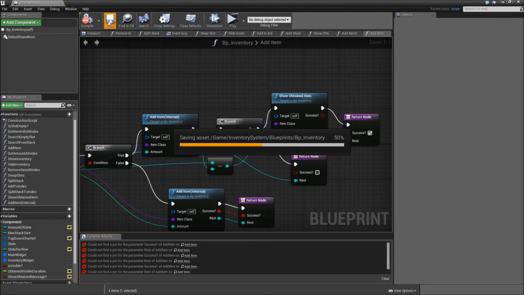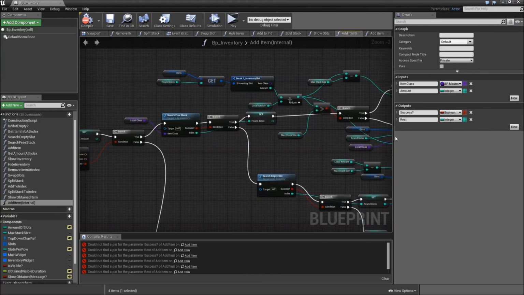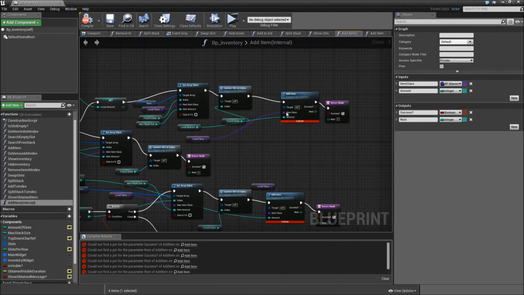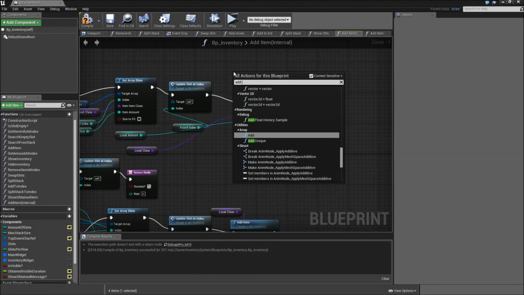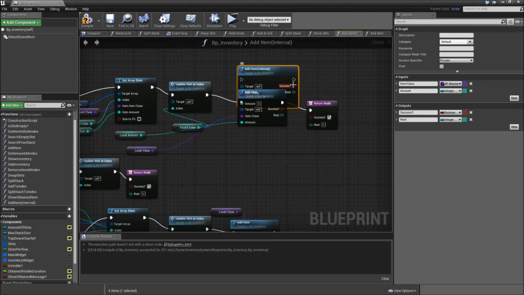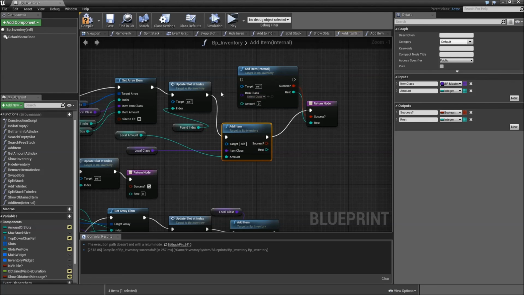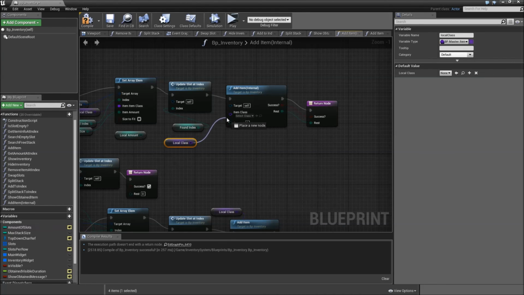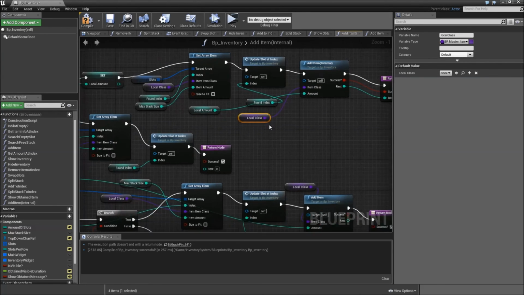Now we can compile and save. Also make sure that in your add item internal function, every time you call the add item function again, you call the add item internal function, connect the success to the success of the return node and the rest here. Remove the old add item function, connect the execution. Item class will be the local class, amount will be the local amount.